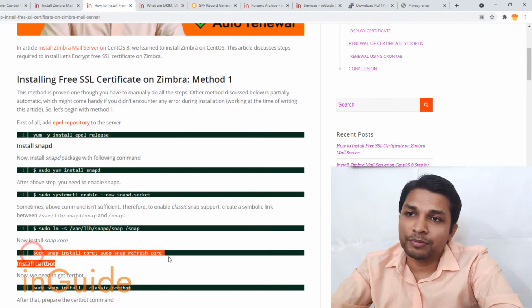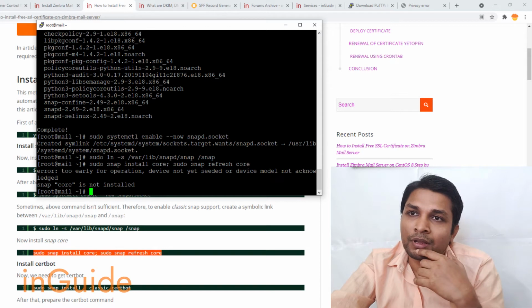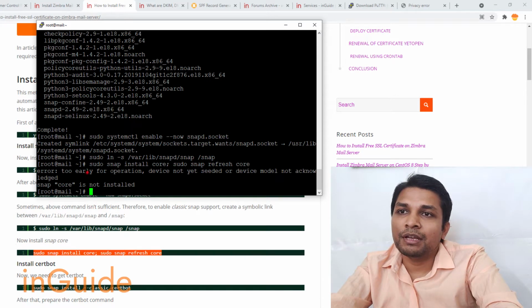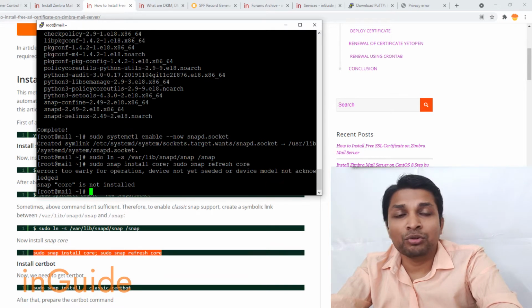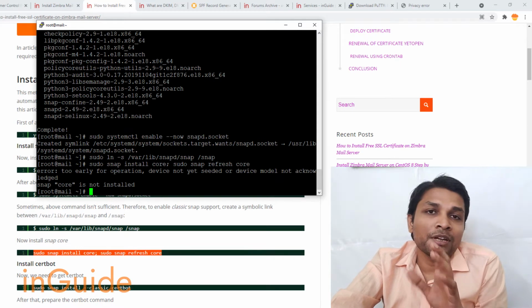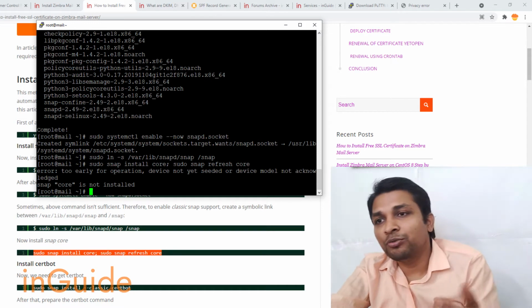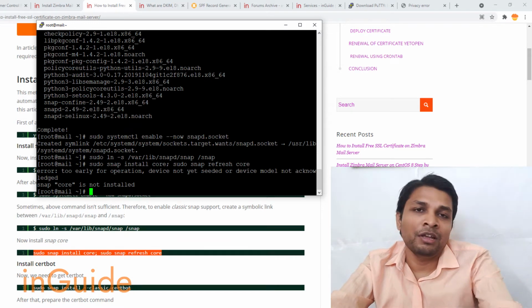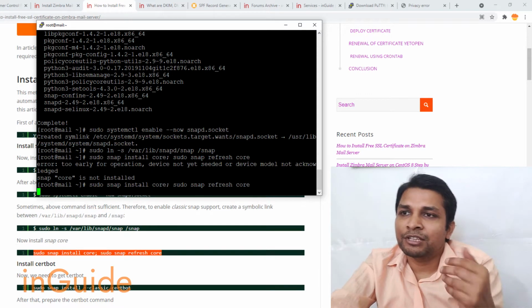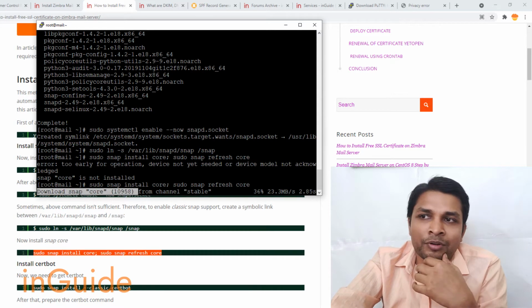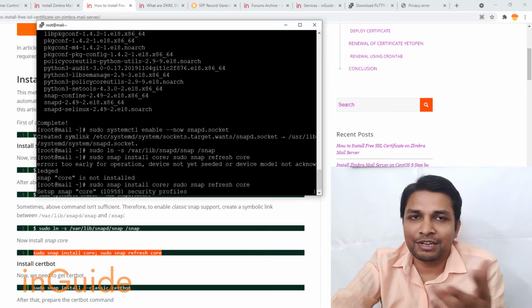All right, so the next step is to install snap core. Okay, it is saying that the device is not yet seeded or the device model is not acknowledged. So what you have to do is wait for some time, I would say 30 seconds to 1 minute, and then you execute this next command, and after that you will not get any error. So let's execute it. All right, so now you can see that the process is going smoothly. So you have to wait here for 30 seconds to 1 minute.